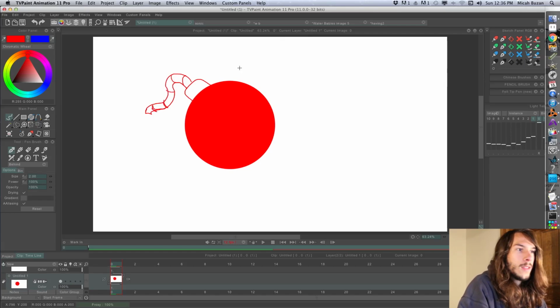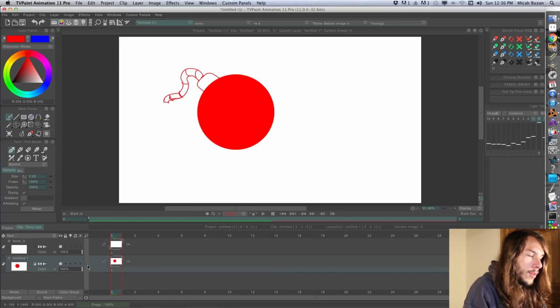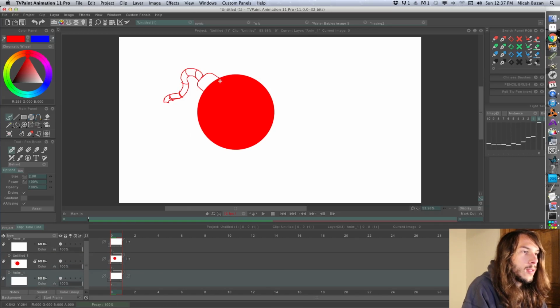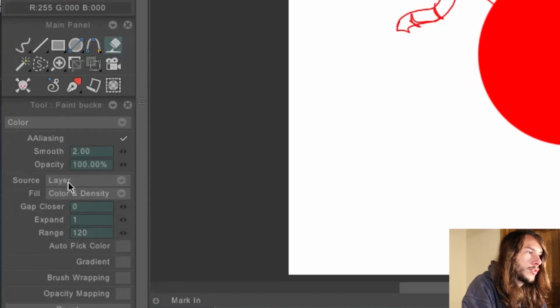Alright. So, kind of want to color this rope and this other part of the bomb. So I'll go back down to my timeline. And there's many different ways you can color stuff. But one way I do it is create a new layer. Put the layer under the image that I'm going to be coloring. Select paint bucket. And go to source.